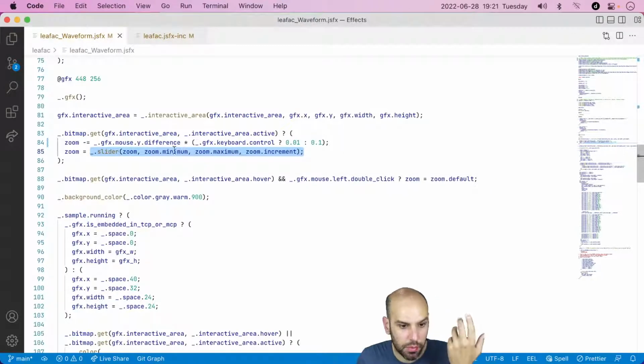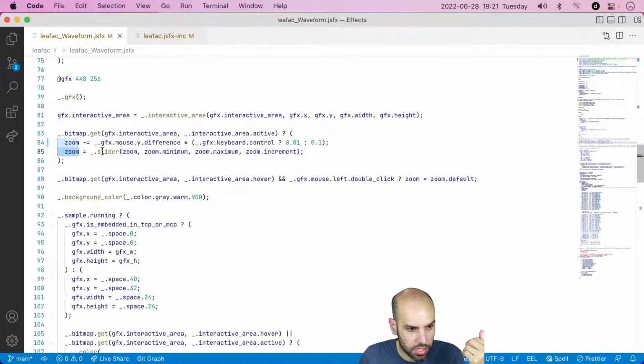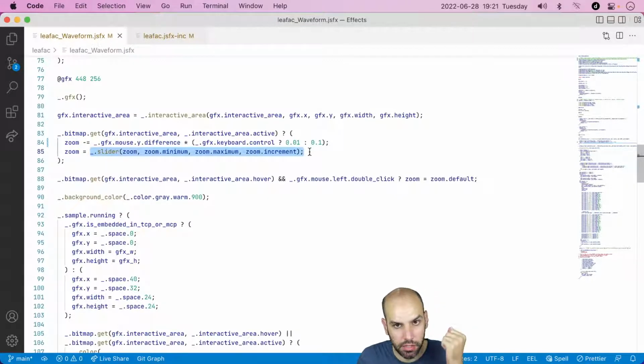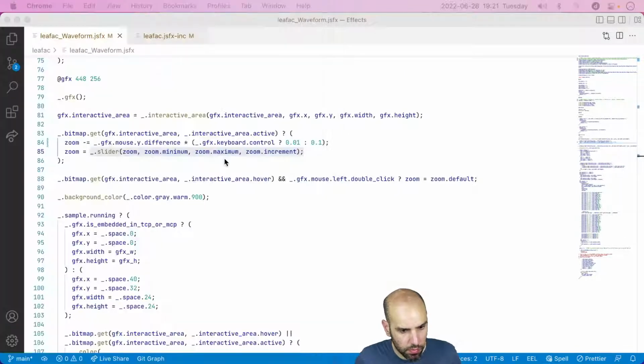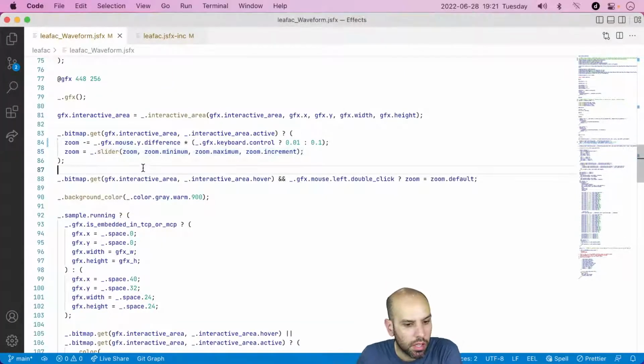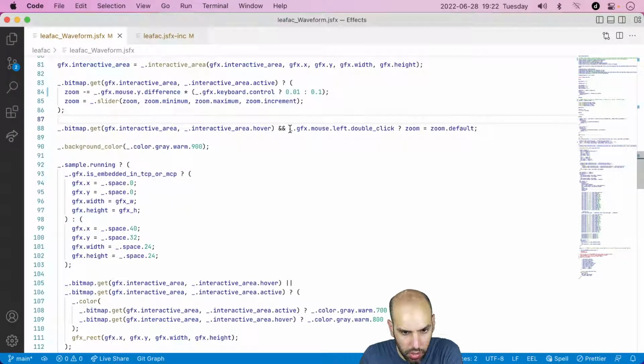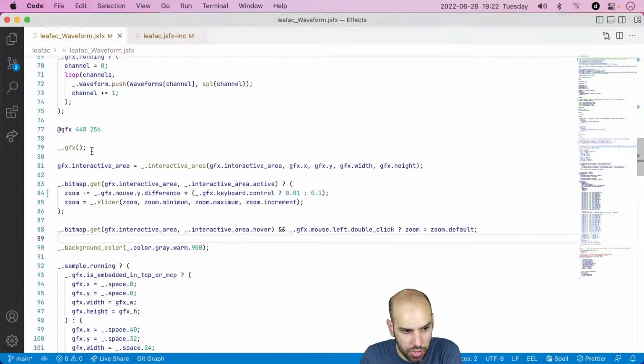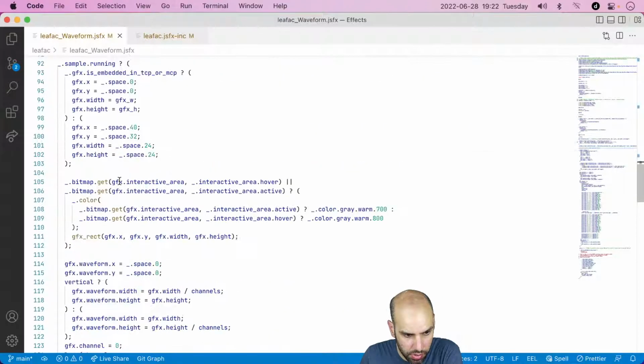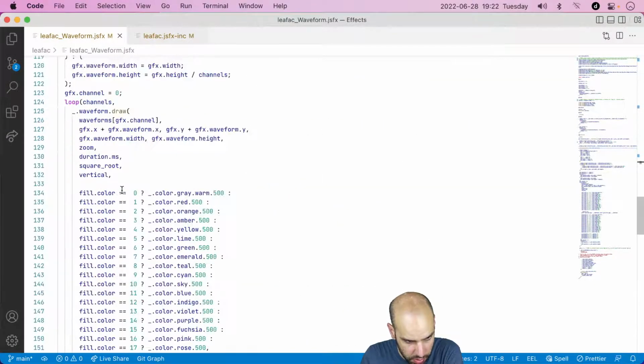Then we do this library function that adjusts the zoom to be in the same range as the slider. Then, if I am hovering and I just double-clicked, it means that I double-clicked in the area, so reset the zoom. Then start drawing stuff. So we are done with the user interactivity. Now we are starting the drawing part, and it is relatively straightforward.